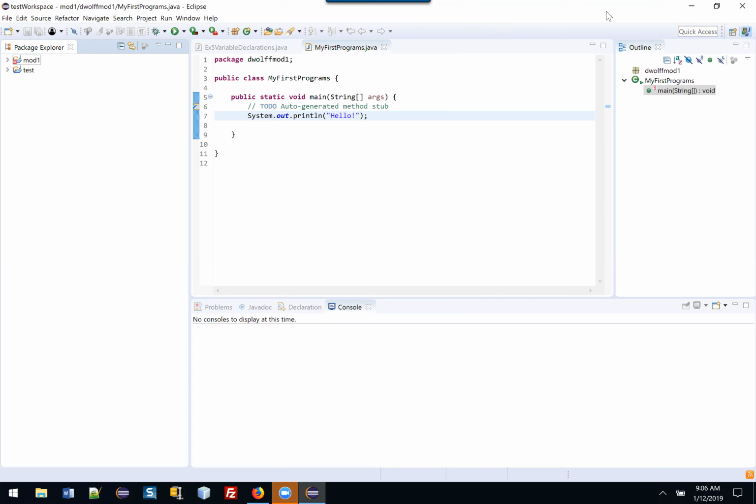Unlike some languages, if you've programmed in other languages before, Java is very specific on how you name things. It's not flexible, and so you must follow the rules for that. And there's a good reason for that. It's not just me being picky, it's that every Java programmer does that.